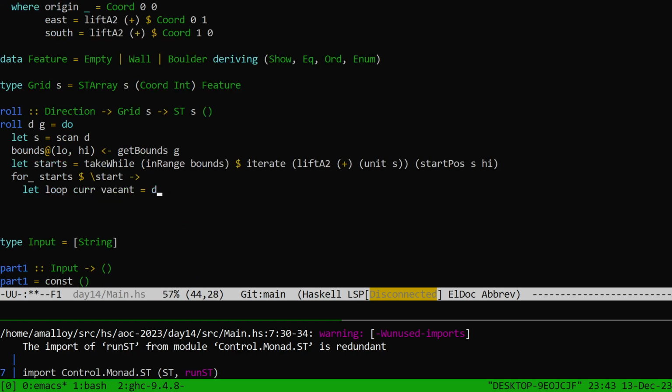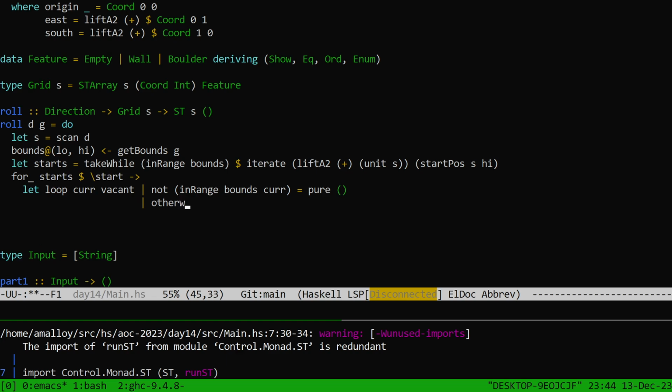Start, okay, so if not in range bounds cur, then there's nowhere to push, there's no more rocks to push. We can just say it is nothing. Otherwise equals do, we need to actually read something, right? So let's look at the current position.